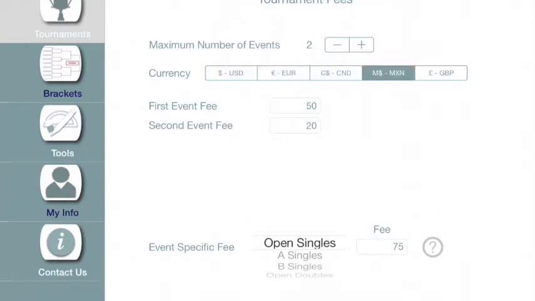Select your currency. Specify the base fee for the first event entered by a participant, and second event as well. These are kind of generic fees. At the bottom, you have the ability to specify an event-specific fee, which you might want to do if one event has a cash payout award and others don't.